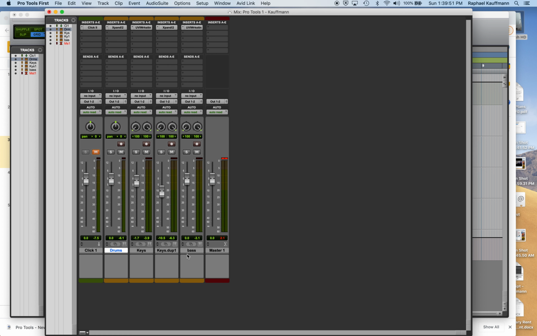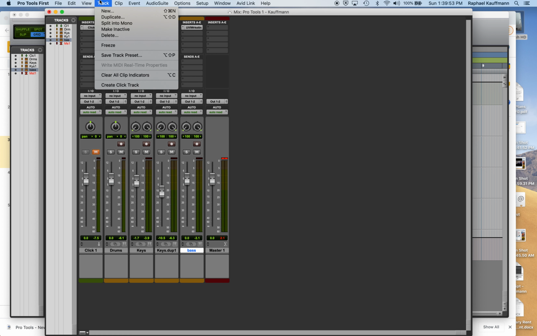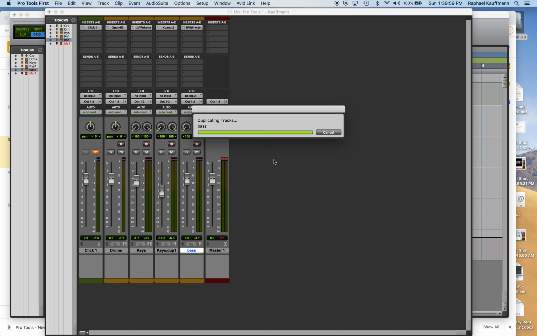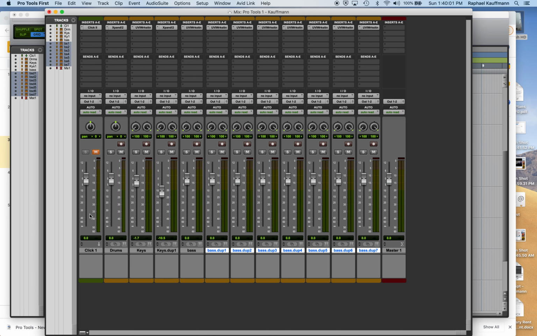Never get, I'm going to do this quickly here. Let me see, how many can I make? Let's make 7 of these. Boom. Just random. Okay. Never get intimidated by how many tracks you see horizontally or across, because they are simply duplicates of the same thing.